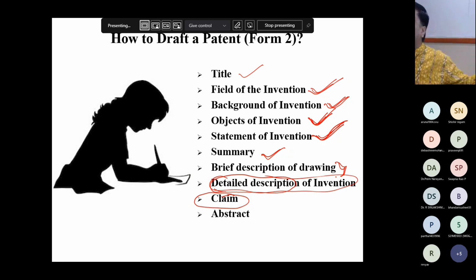Whatever way you can, make it as wide as possible, but make sure that it is not infringing others' existing patents also. That's the most difficult part to write, takes most of your time.